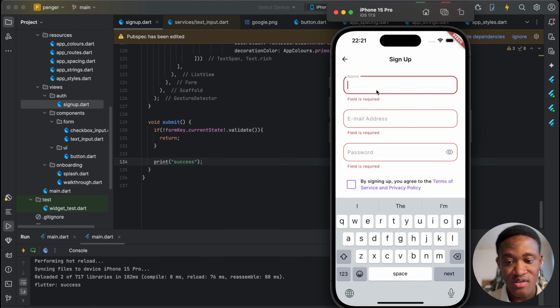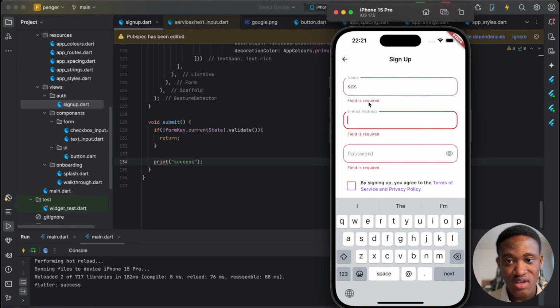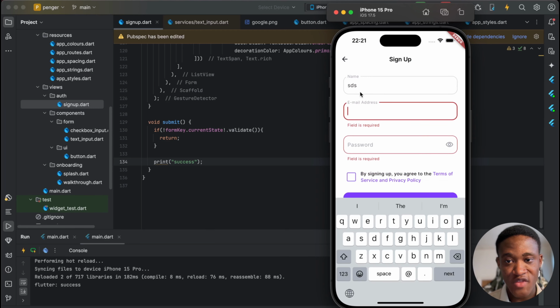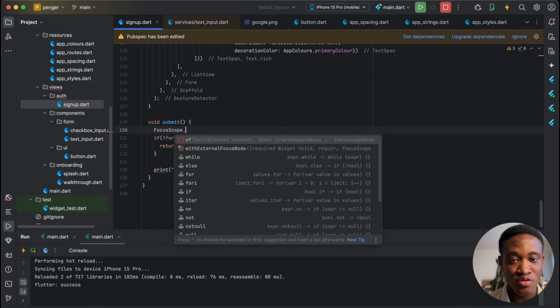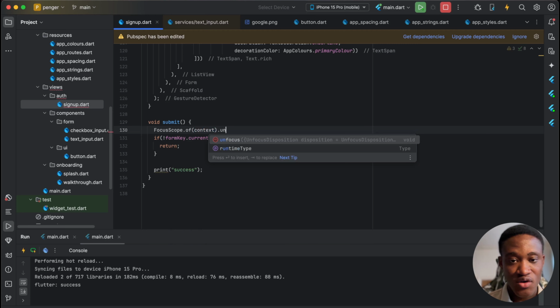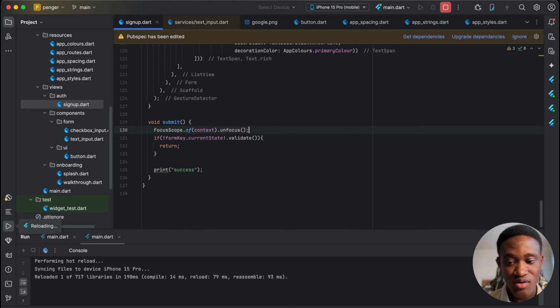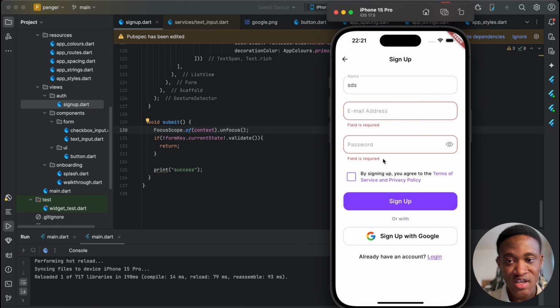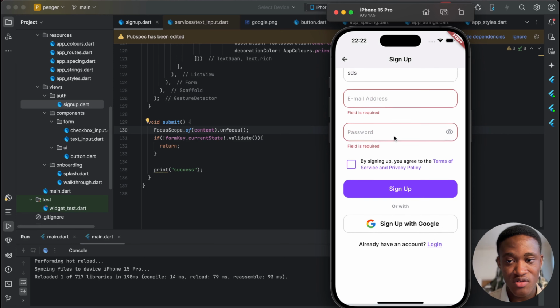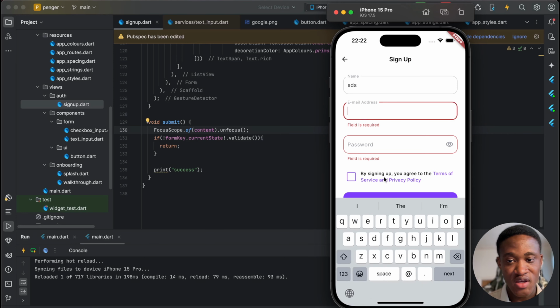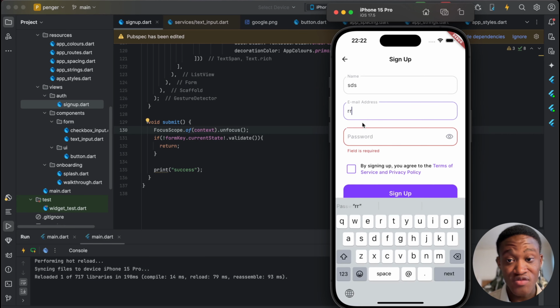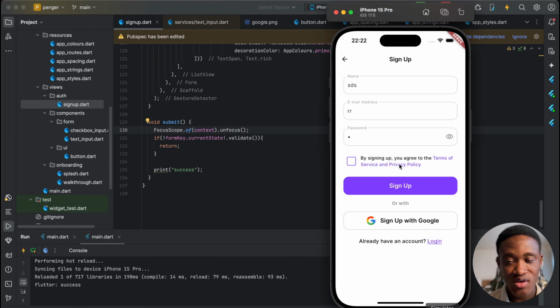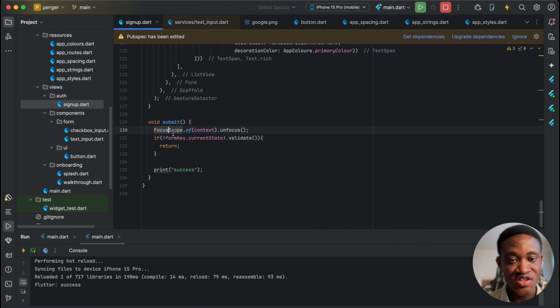Now if I type something, it still says it's required, but as soon as I submit again, now it says this. Now let's make a change. When I click on submit, I want to hide the keyboard. So on submit, I want to say focus scope dot of the context dot unfocus, right? So as soon as I tap this, it should hide the keyboard, and then show me the errors I have. Then I type this, and then we'll have to validate to make sure that this is a valid email. And then I have the password. Now it prints success.